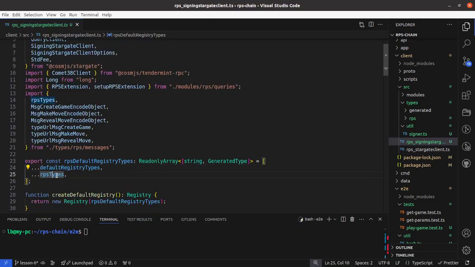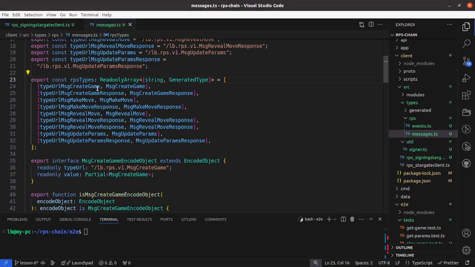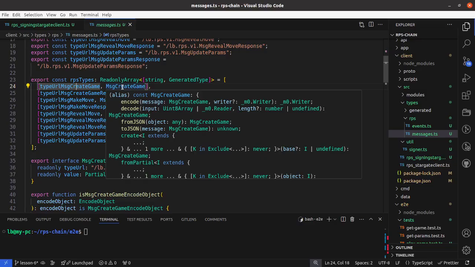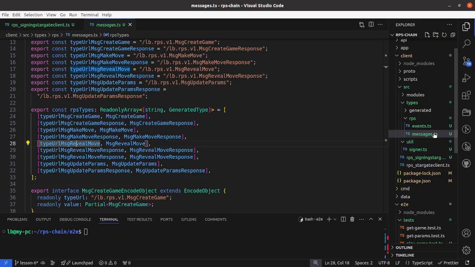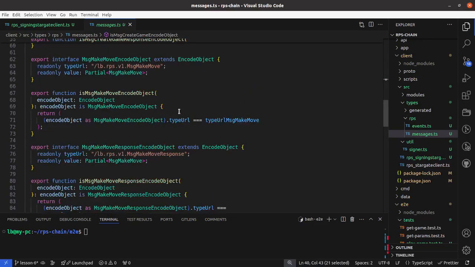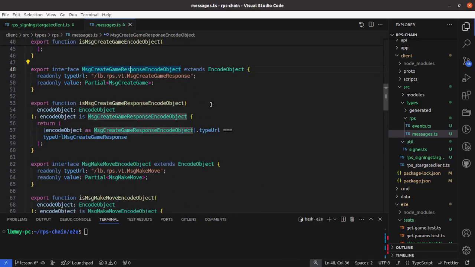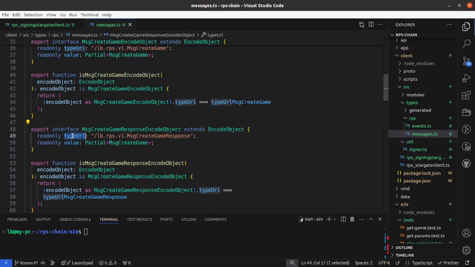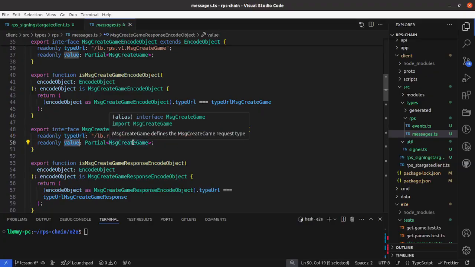And these types is just an array of the type URL of our different messages and the generated type that we got from the proto-generated messages file. And you will find here as well some helper functions to check if the messages are encode objects, and the definition for these encode objects. That's just having the type URL and the value that's the generated message.